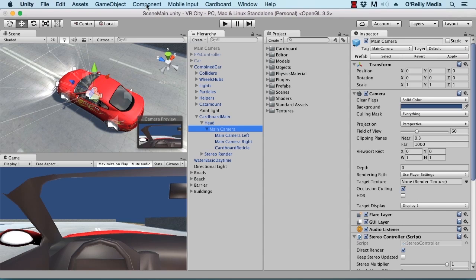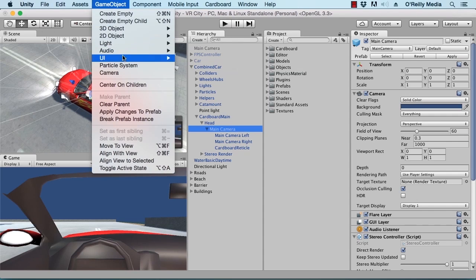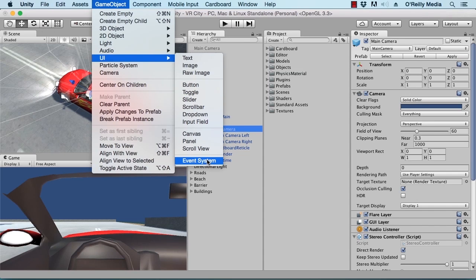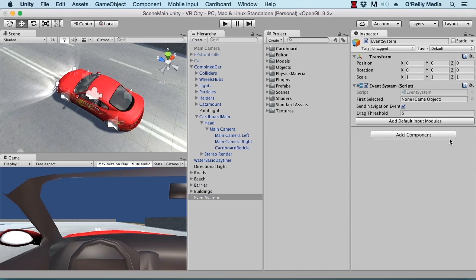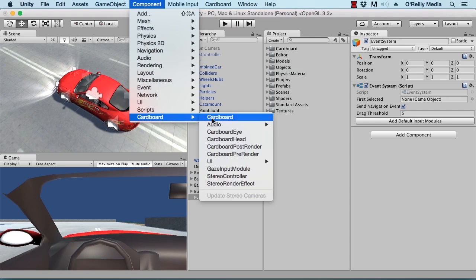And since we're going to be looking at things in the scene using events, we need to have an event system. So right here in the UI, add the event system. We don't need the standalone input module. You can remove that. But we do need another input module. We want to have two inputs. We want to have the gaze input module, which we can add from this Cardboard menu. And there's the gaze input module.